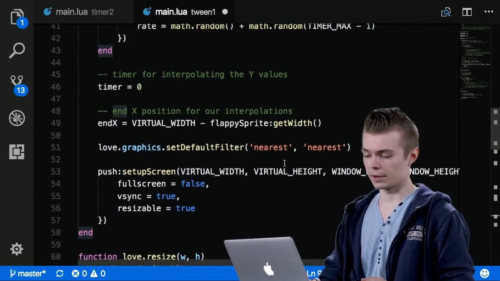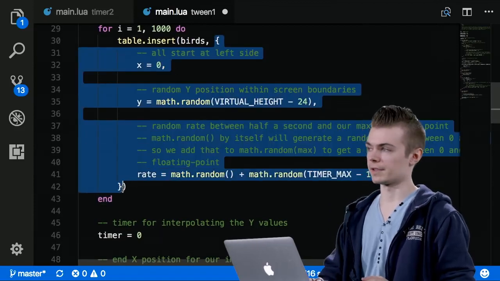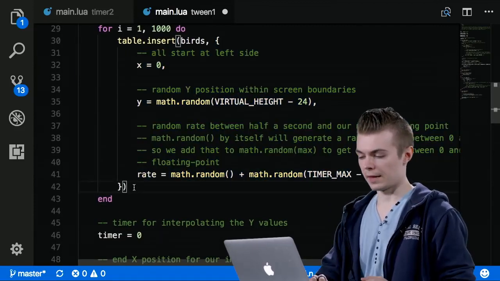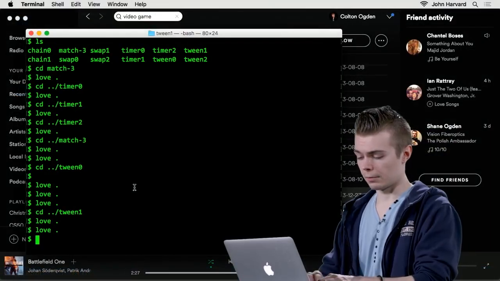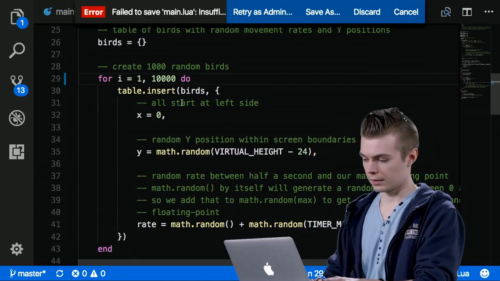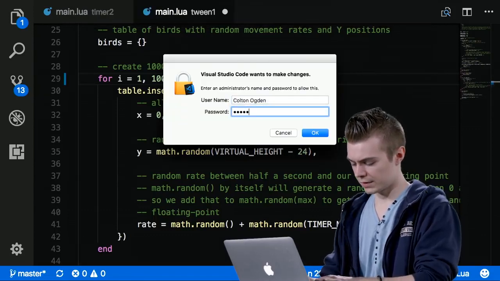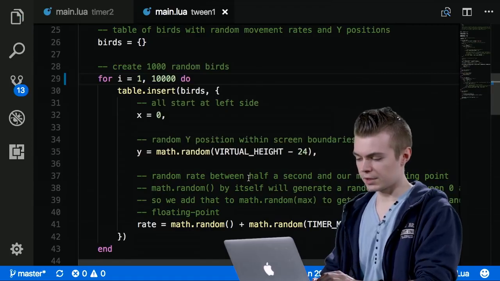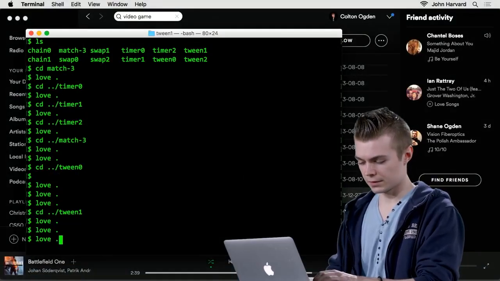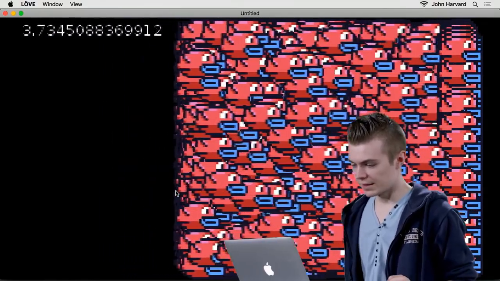Again, we're just storing birds as a table with a few variables in this case, a very simple shell. And one thing I wanted to do is just add a 0 there. I got to do this every time because I didn't set my permissions appropriately. But now there's going to be 10,000 birds, so let's see how this looks. So it looks pretty similar, actually, but it's a little more condensed now.